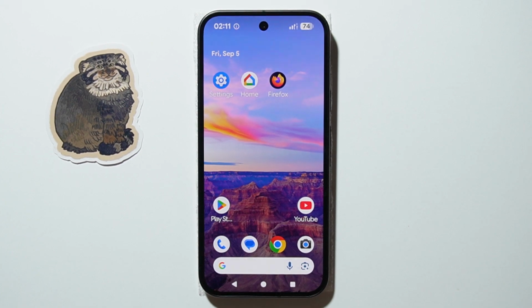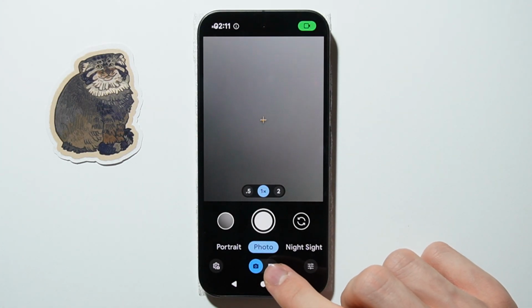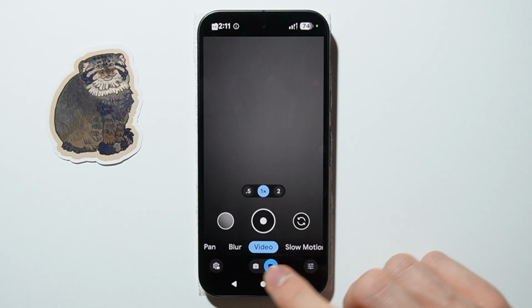Hello, in this video I will show you how you can turn on or turn off video stabilization on Google Pixel 10. First of all, open the camera and right now open the video mode.